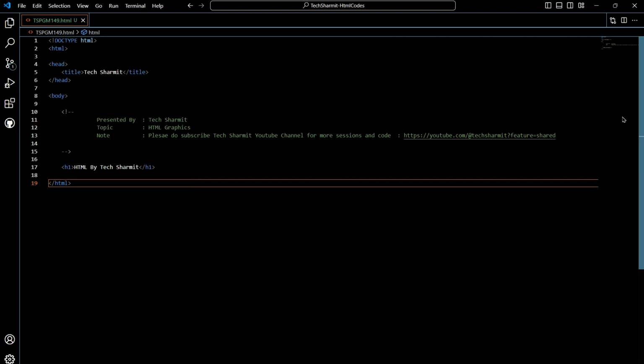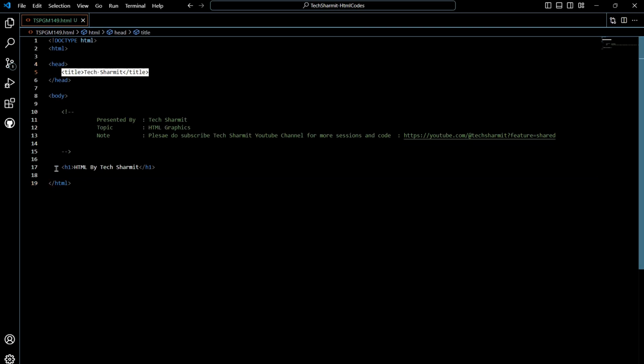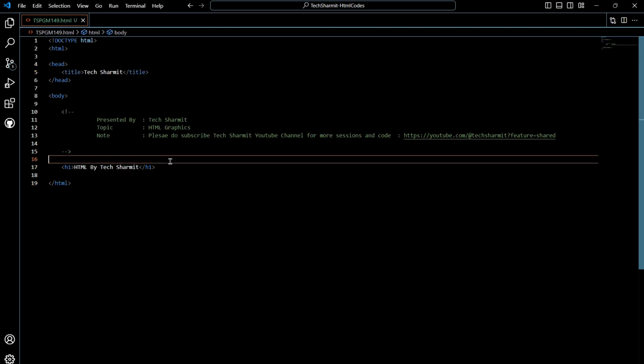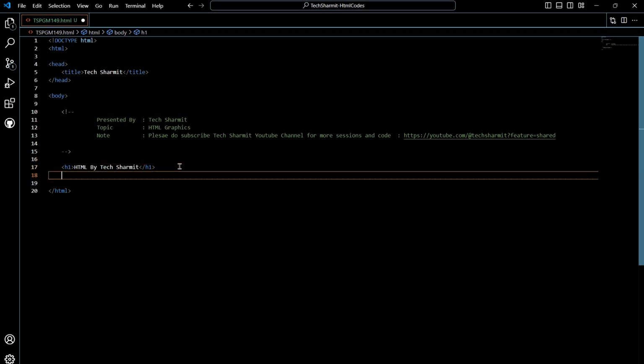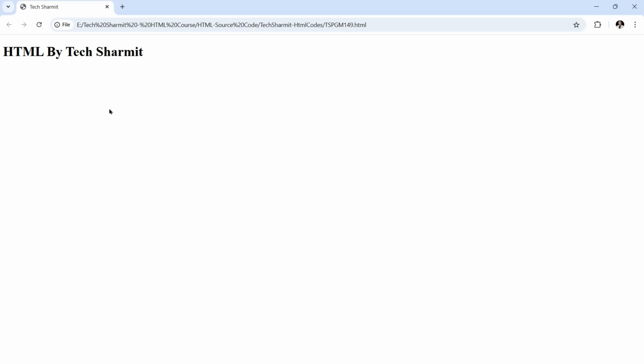Now if I talk about the code, it is straightforward so far. We have not added anything special here. We just put one title in the head section and there is one heading which is showing HTML by Sharmit. Now what we will do, I'll simply first show you the output of this code, which is coming like this.